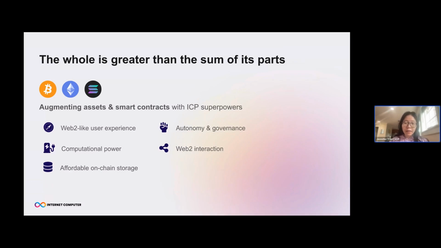We also have this feature called HTTPS outcalls, which allows you to call an API directly in an ICP canister smart contract. And how that actually works is, let's just say you want to get information from this weather API.